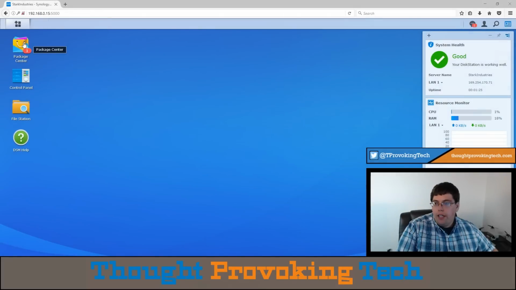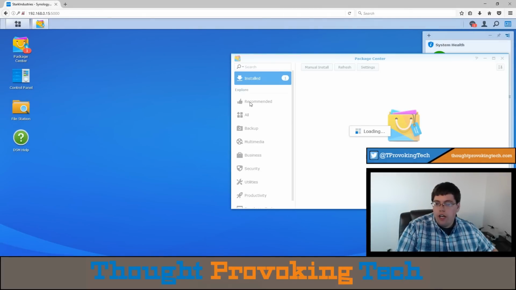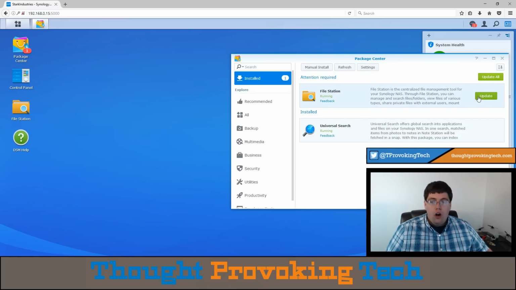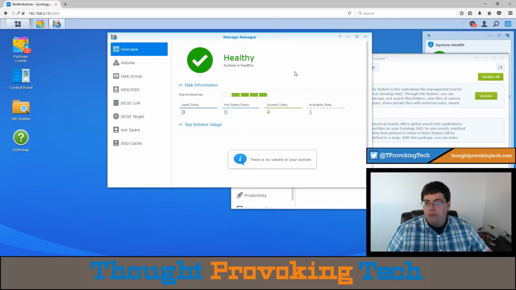All right, so I'm back in the web client and let's go ahead and load up the Package Center. The Package Center will essentially be your hub, kind of like the Google Play Store or the various Play Stores on the mobile devices or the Windows Store on the Windows PCs and so on and so forth. It's essentially your hub to all the different programs that are compatible on the Synology NAS. Actually, in fact, as you can see, there's no volume, so I have to do that first.